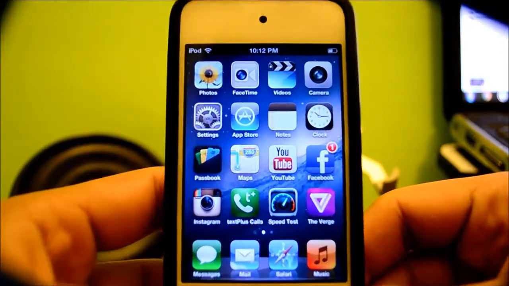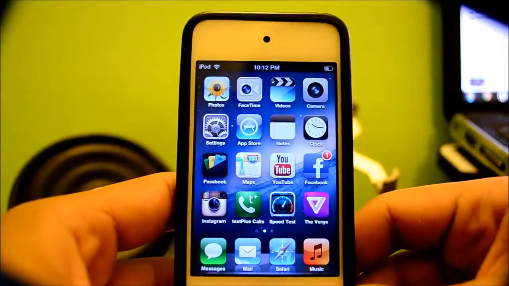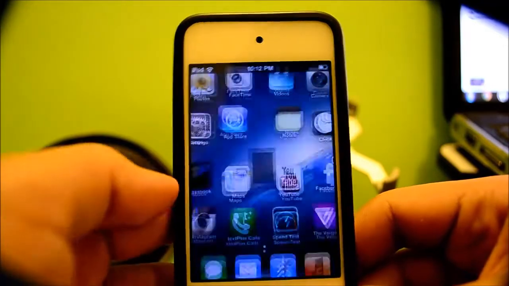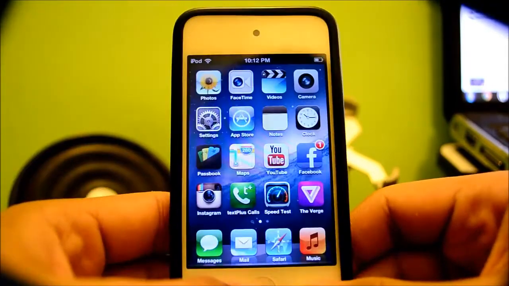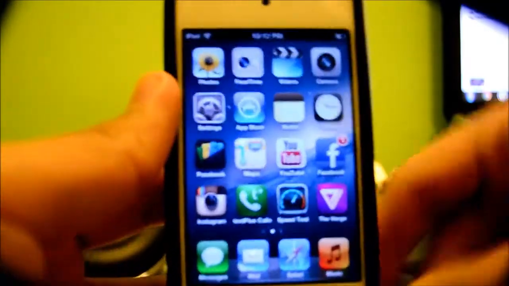Now after that, I do obviously have Passbook. Now this is simply just there because I would like to see what Passbook's all about. Right now I don't really have anything on it, but I will probably start getting some stuff pretty soon.